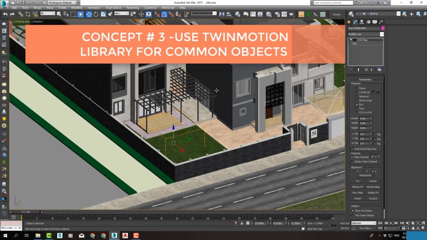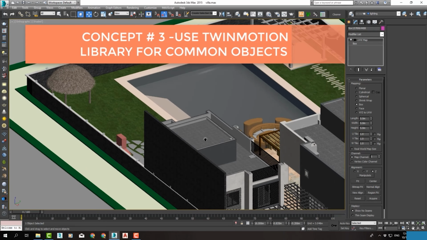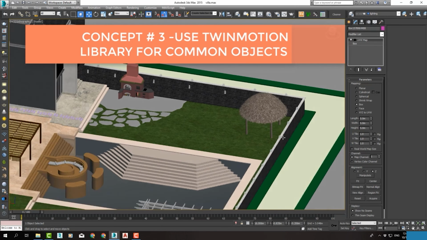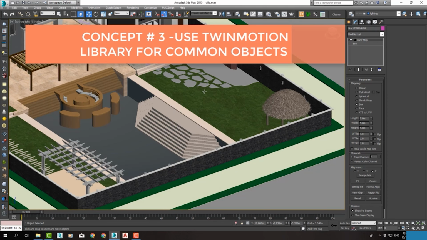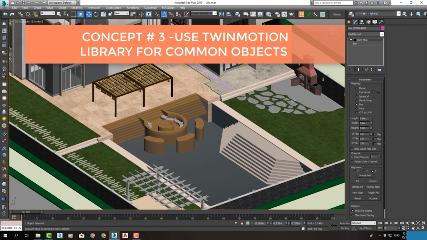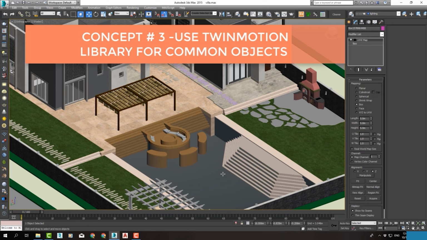Third concept, use the Twinmotion library for common objects. Twinmotion has a very good library that we can utilize to our advantage. We don't need to add shrubs, trees, lampposts, people, cars, or animals. All these are present in Twinmotion library, animated with good materials and all.